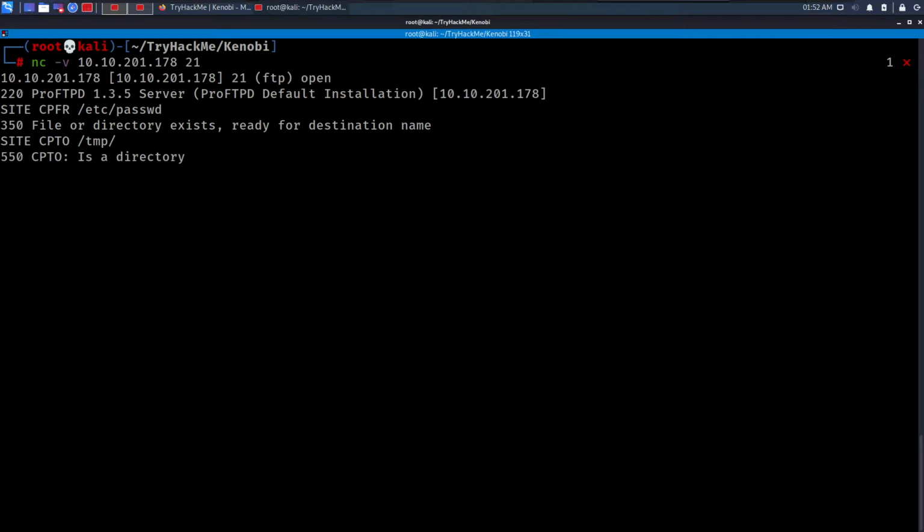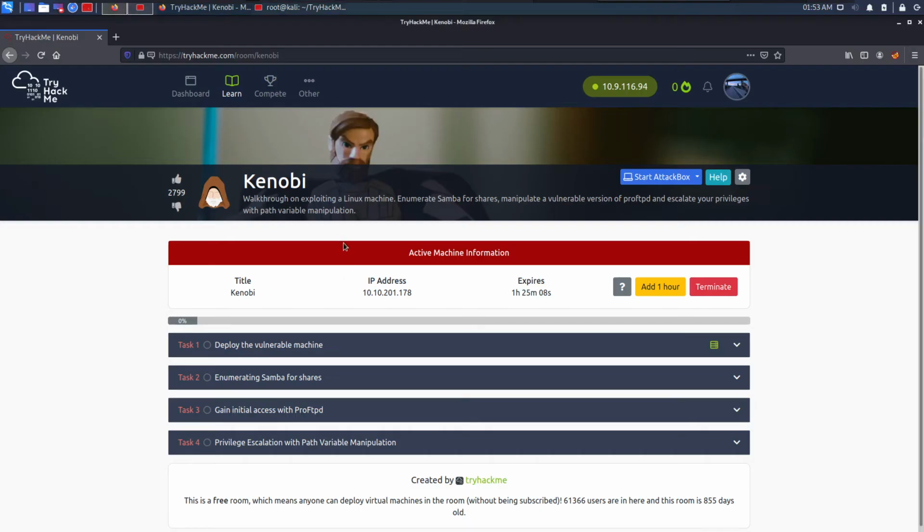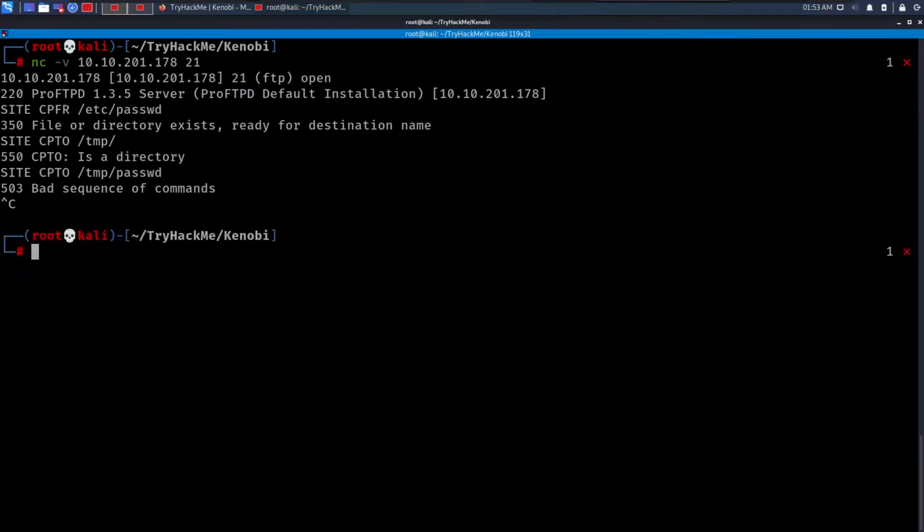it says copy to the directory, I think. We need to specify the output file name as well. So if I copy to temp and let's name it password. So if I hit enter now, it says bad sequence of commands. I don't know, but it's not working right now. So that's fine. Let's move on to our enumeration. So I'll press Ctrl C here.